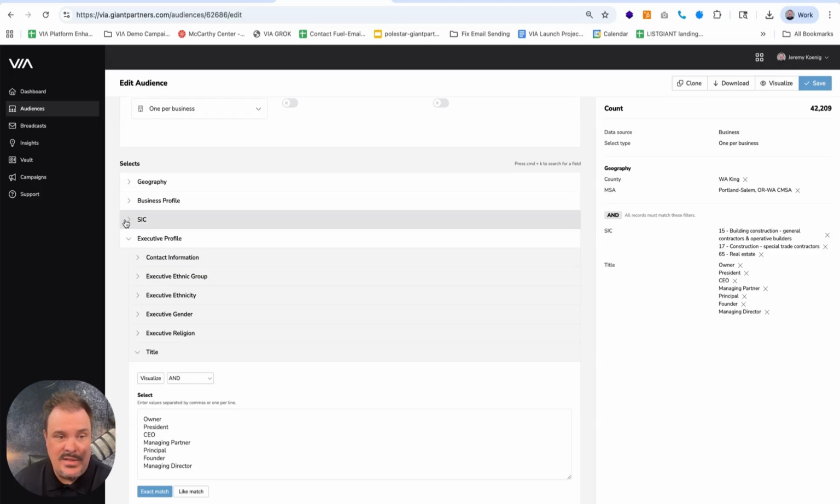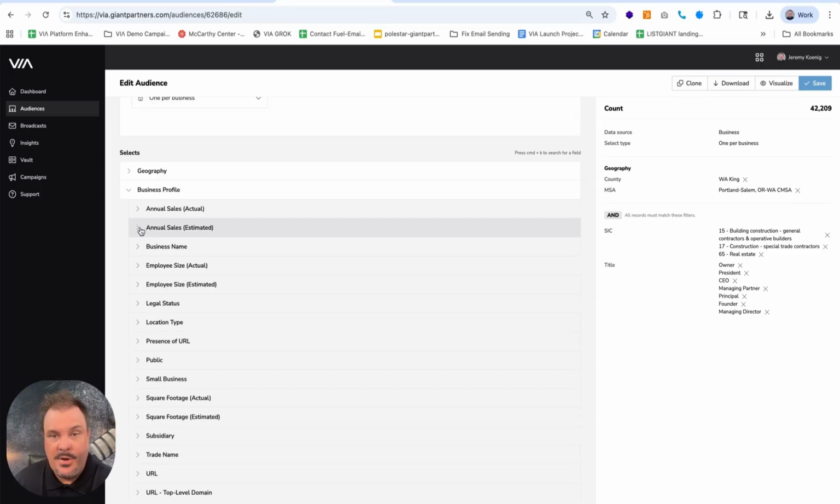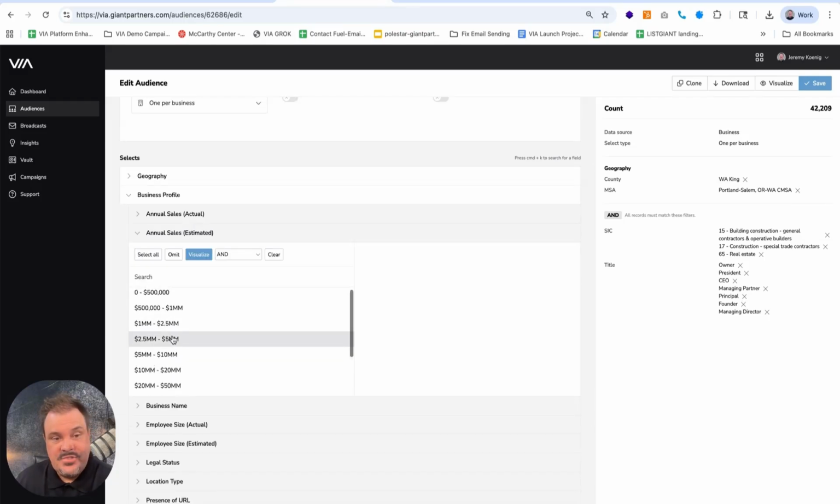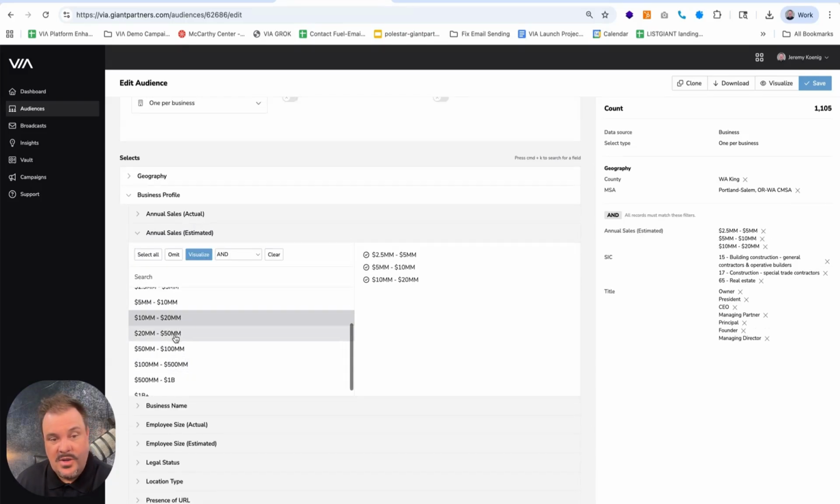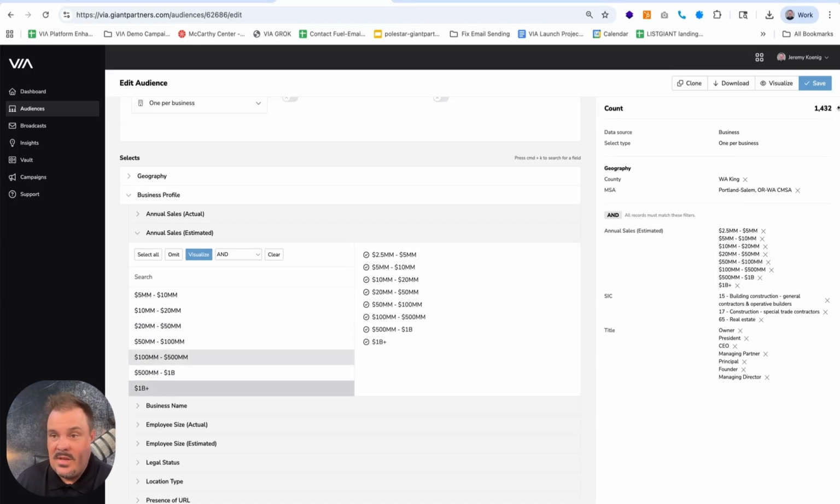And then lastly, let's say you want to add some type of income parameter. So say I only want to work with construction companies and real estate companies that do over 2.5 million in sales. So I'm going to go ahead and select those. Boom. Notice that number dropped way down. So I got about 1,400 companies that I can target.